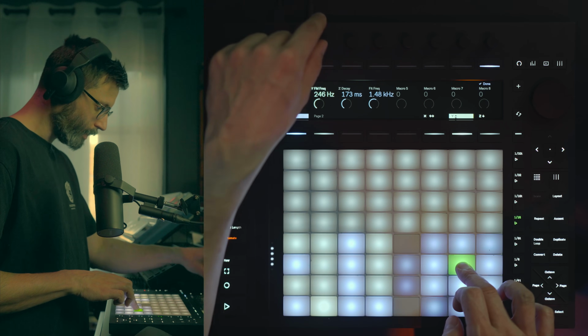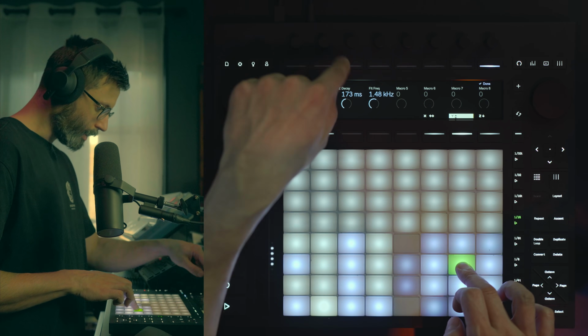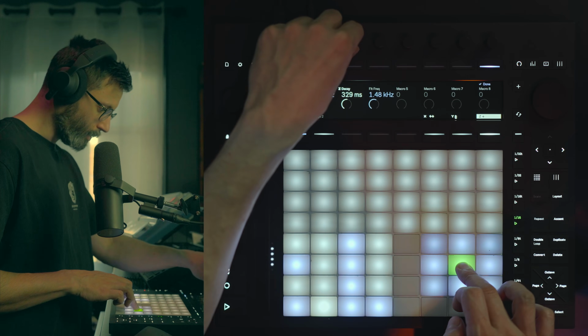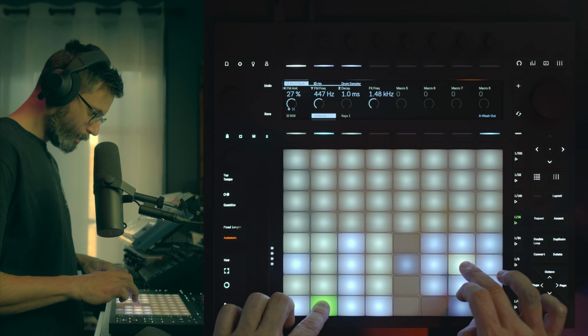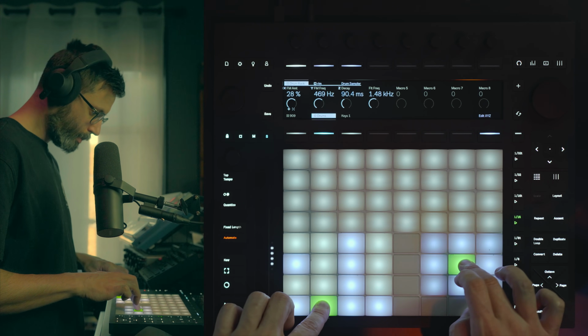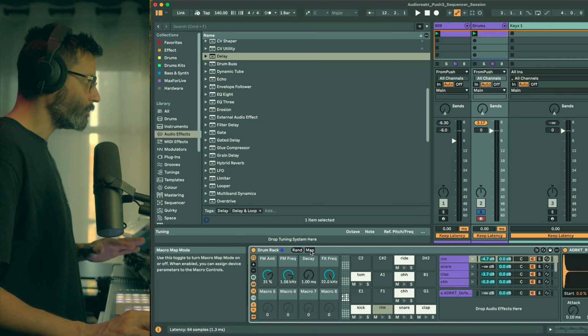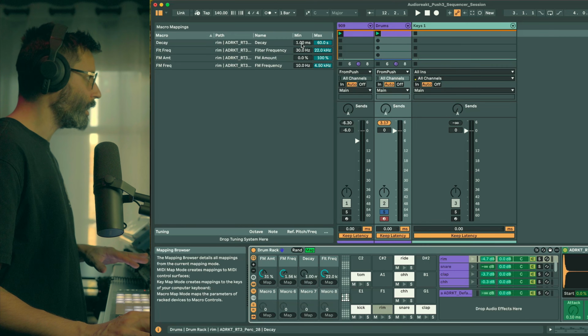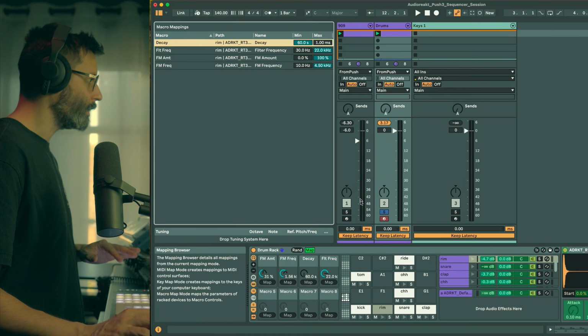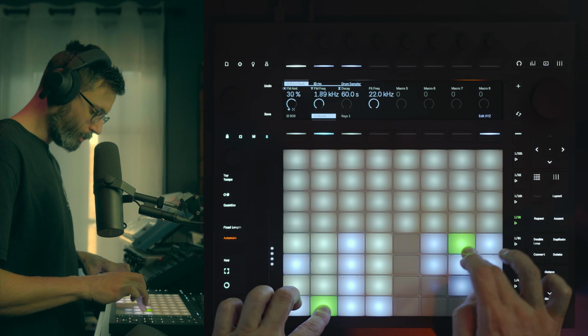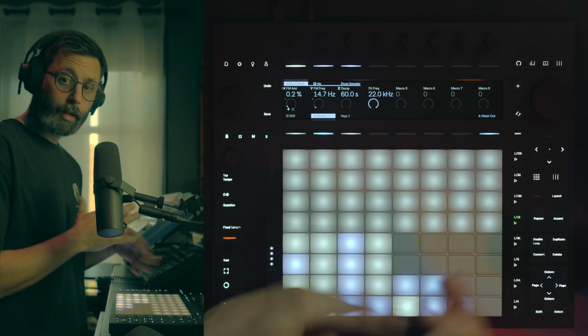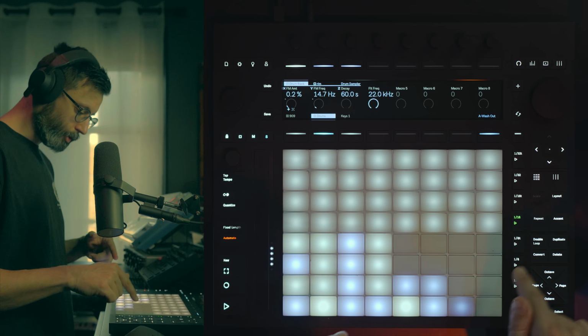I'm going to put it back to Y, and then the Z is going to be the decay, done. Now the only thing is I need to change the mapping to invert the decay, so that when I don't press it's at the maximum, and when I press I reduce. The cool thing is also that if you record, it's going to record the modulation.